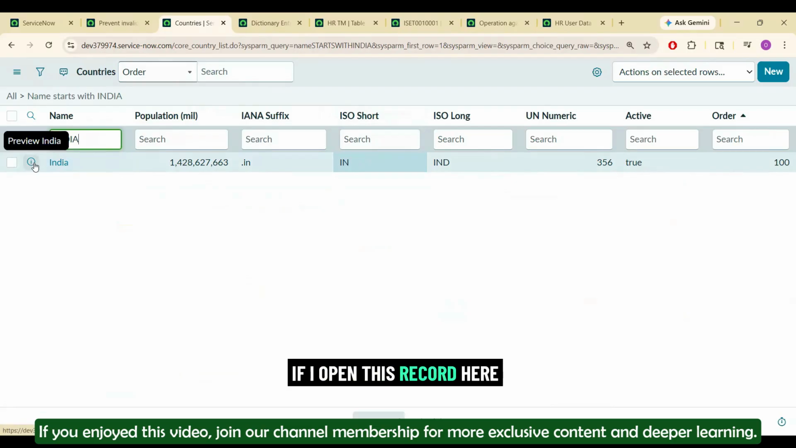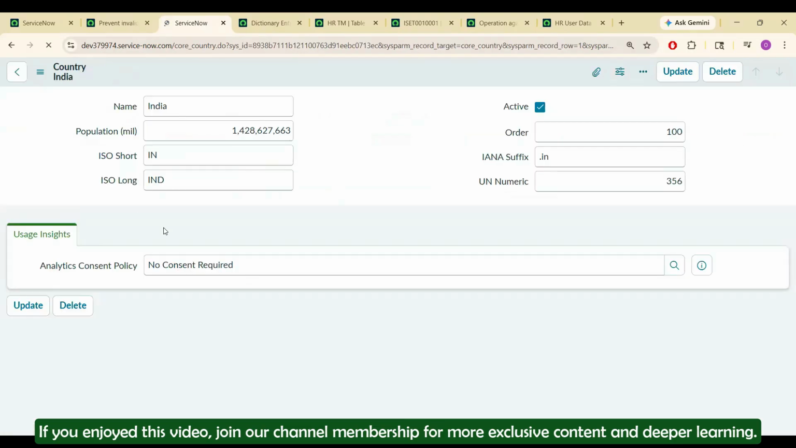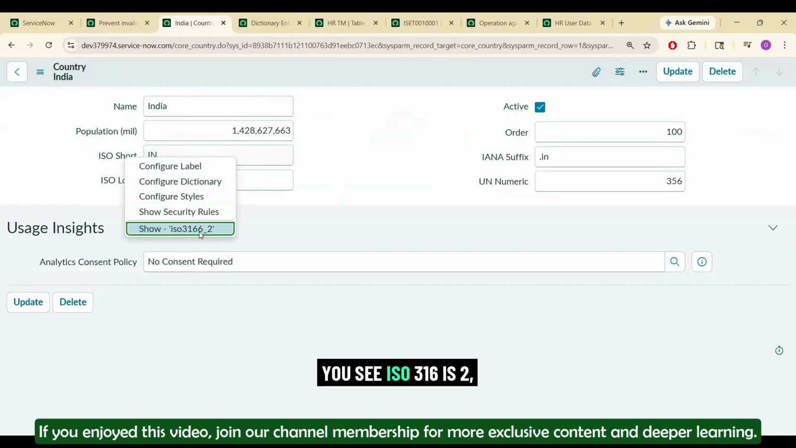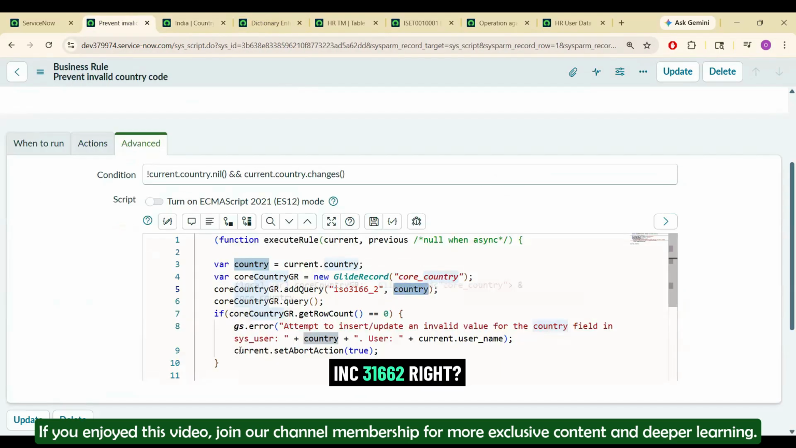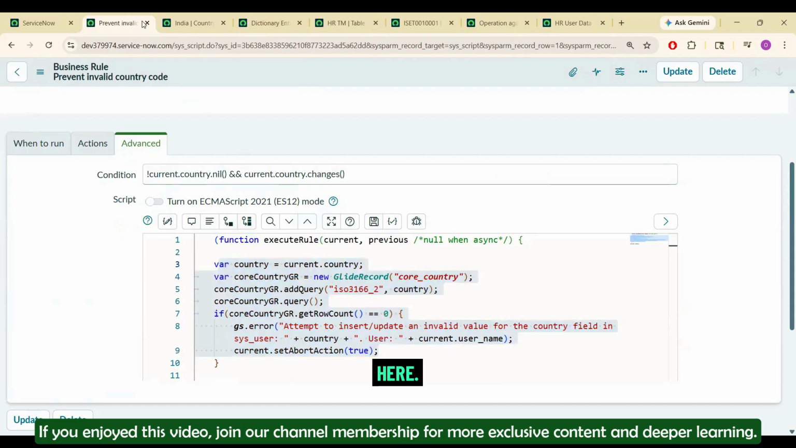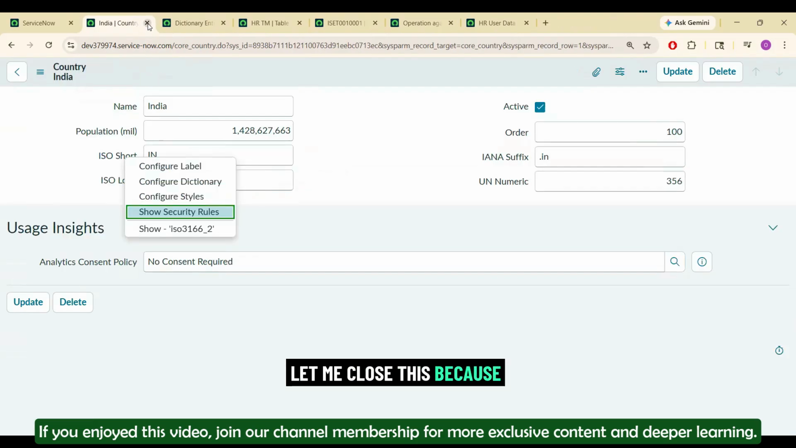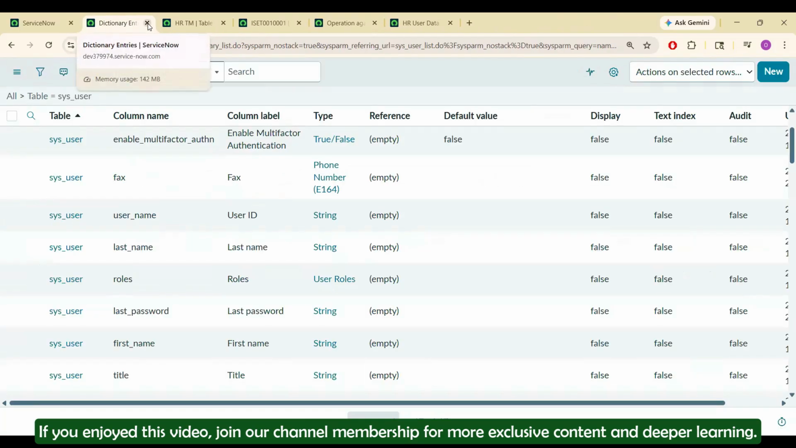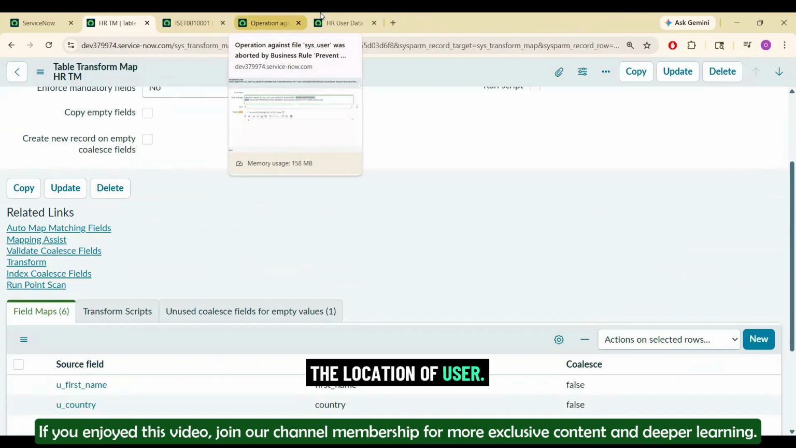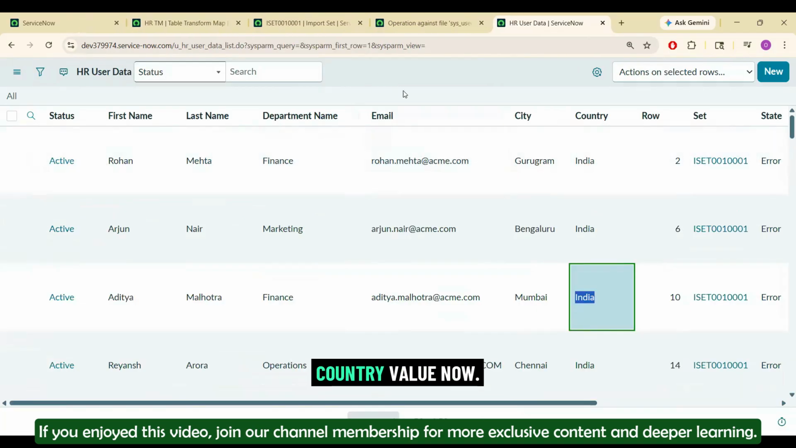If I open this record here and right click on it, you see ISO 3166-2. The same is being used here, right? So that's why we are getting the error. This particular business rule is not letting it go through. So now what we will do here, let me close this. Because we already have the country value in the location of the user, we are not adding the country value now.